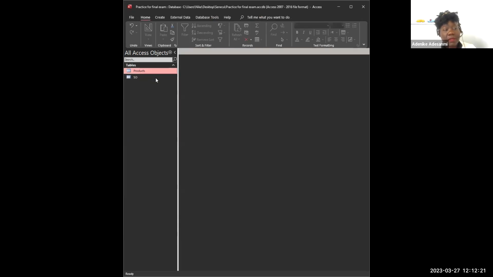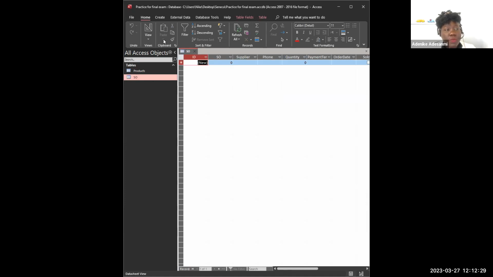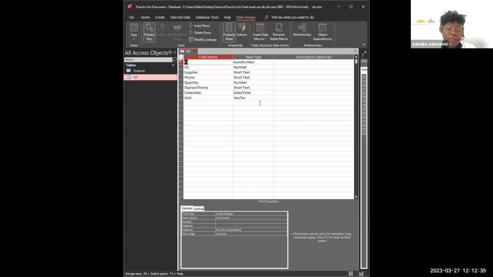Okay. So now I want to set criteria for the SO table, which is sales order table. Click on it. And I'm going to go to the back end. So for the sales order table, you will notice from the Word document that it has different criteria that you must set. So we have to take out the ID first. So you right click and delete the row. Yes. And here you'll notice the data type is number instead of auto number.